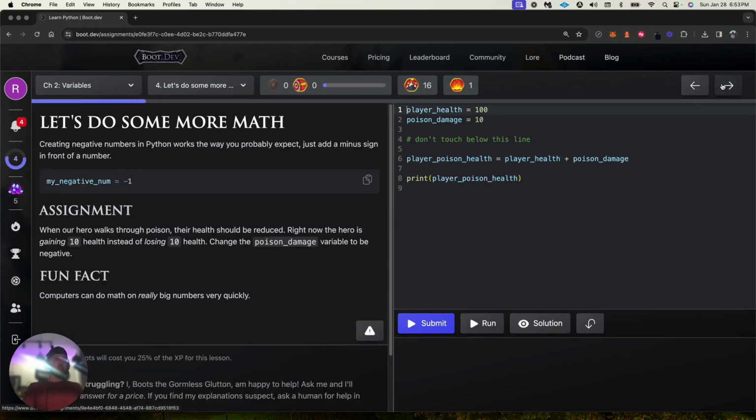Easy peasy. We're cruising on through, guys. These are the fun ones. Okay, so let's create negative numbers in Python. In Python it works the way you probably expect. Just add a minus sign in front of the number. Assignment, we can see it there.